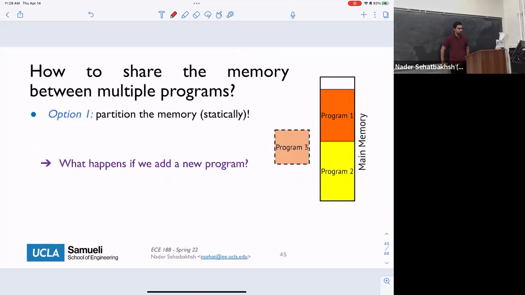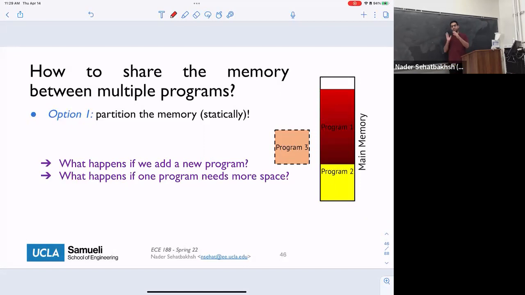The problem with this is that if we add more programs, we run into a bunch of different problems. The first is that if we have already divided the entire memory among the existing programs, there's no space for program 3 to fit into our memory. The second problem is that when you statically assign parts of your memory, then if one program wants to grow or shrink, you're not using your memory effectively: you either don't have enough space for the program to expand, or you're wasting some part of your memory. So static is not a great idea.